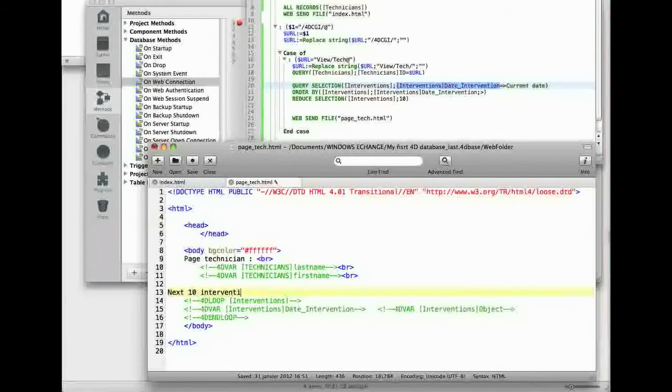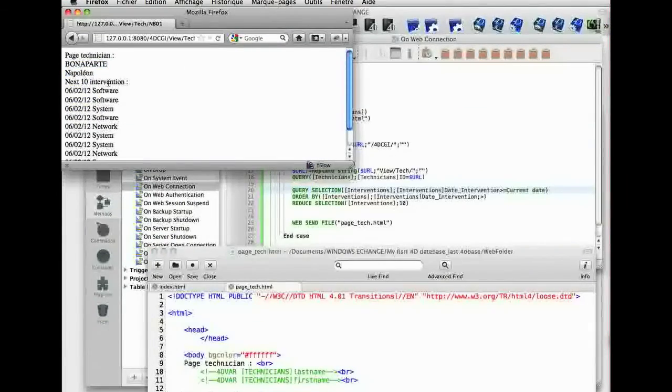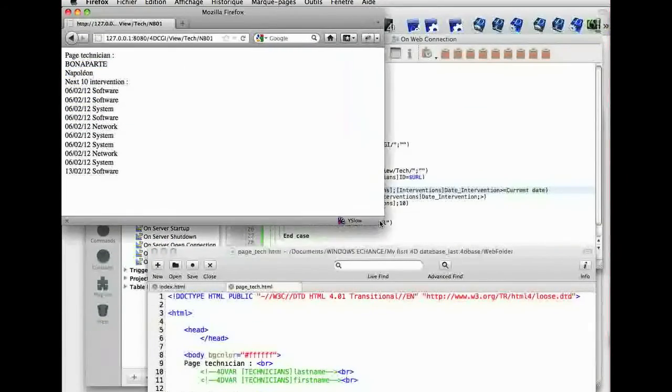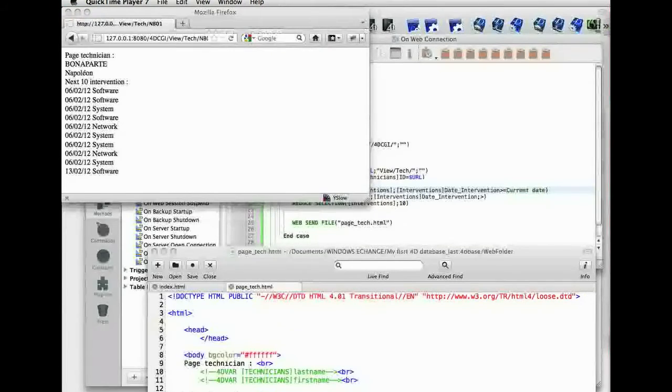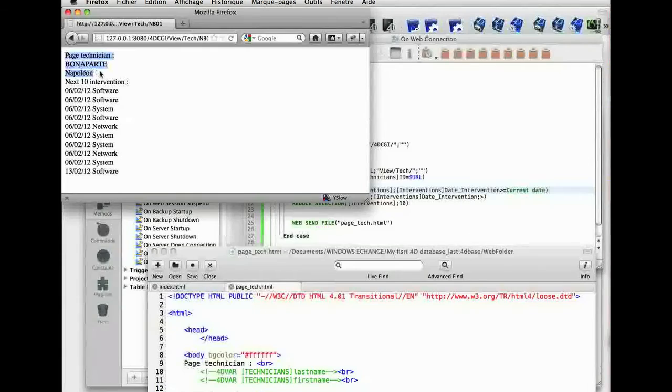We add a title with a preceding line break if necessary. We save, and when we reload the page, we have the information concerning the technician as well as the next interventions, and we can even add HTML later on in order to make the display of the page a little more clear.